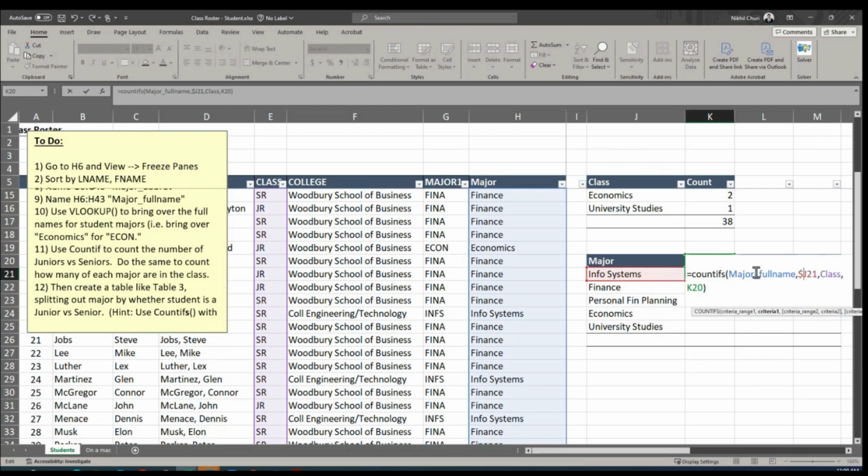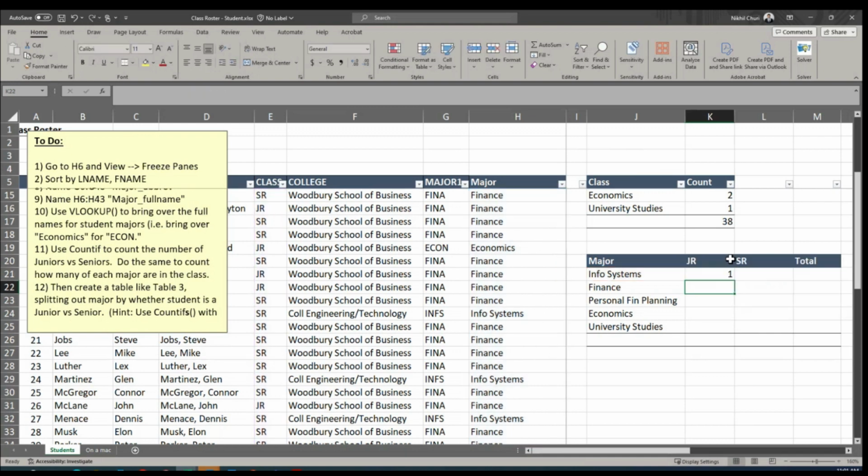The next one is even more important, because for all these cells we are really checking, we only and only want to look for JR, which is this cell K20. So I'm going to change it from relative reference K20 to absolute reference $K$20. I'm going to say enter.